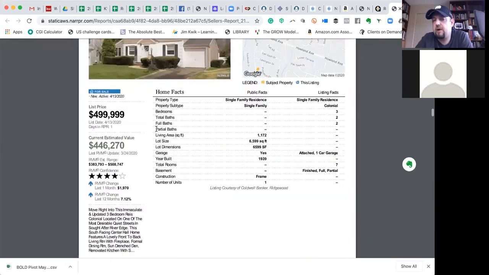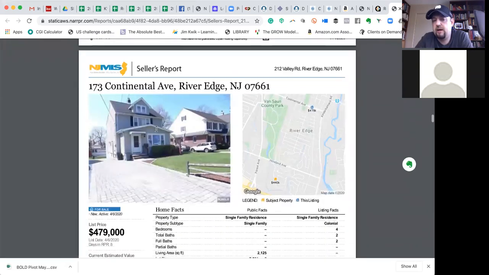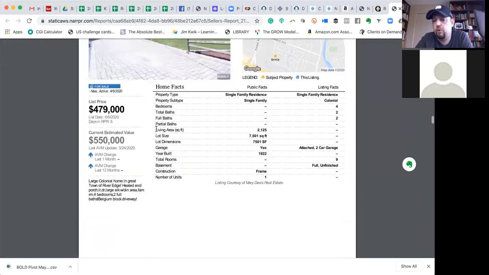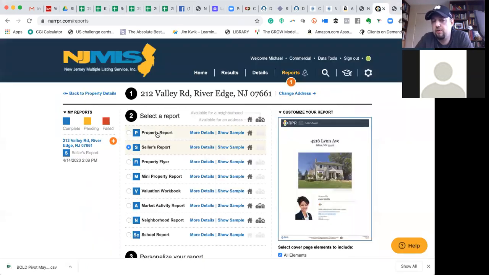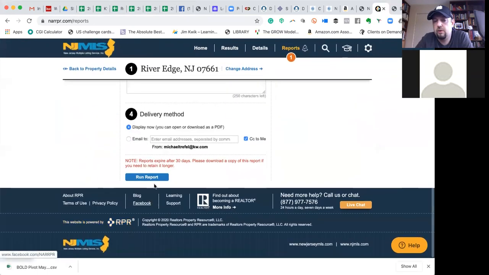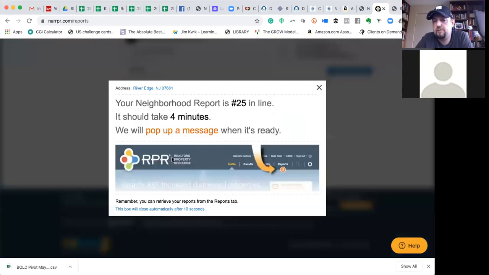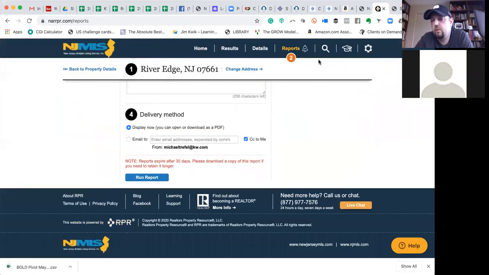There's a lot of demographic information that I like from these reports. If you go back to the RPR, you can do the property report. You can do the market activity report. Neighborhood report is really good. And all you have to do is basically click on neighborhood report, run it, and see what it comes out. See, it tells me I'm number 25 in line. It'll take 4 minutes to pull this report together. When it's done, it'll give you a signal and it'll show you. So now let's jump on the MLS.